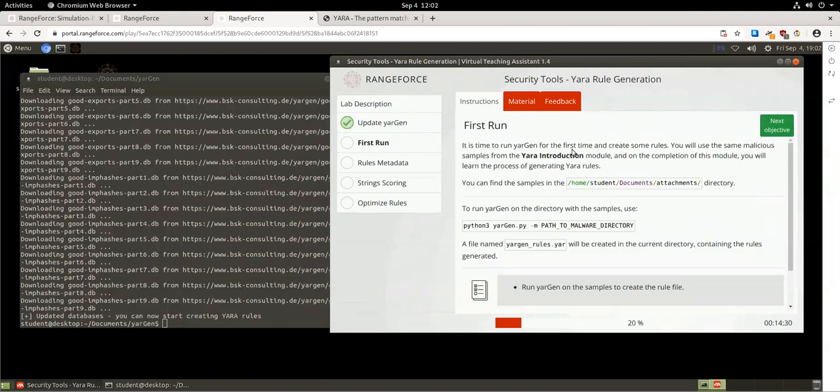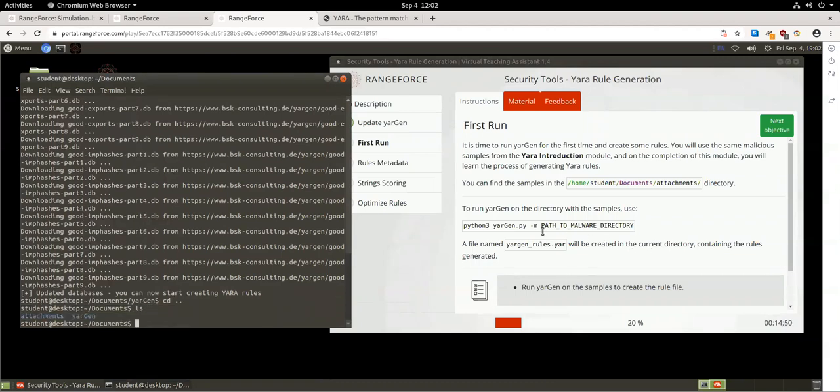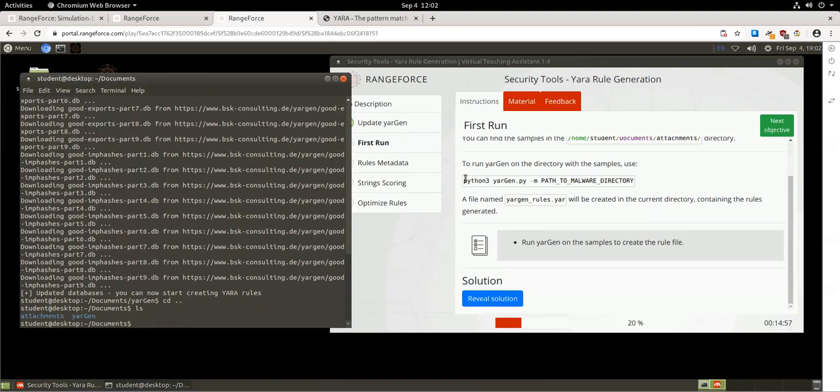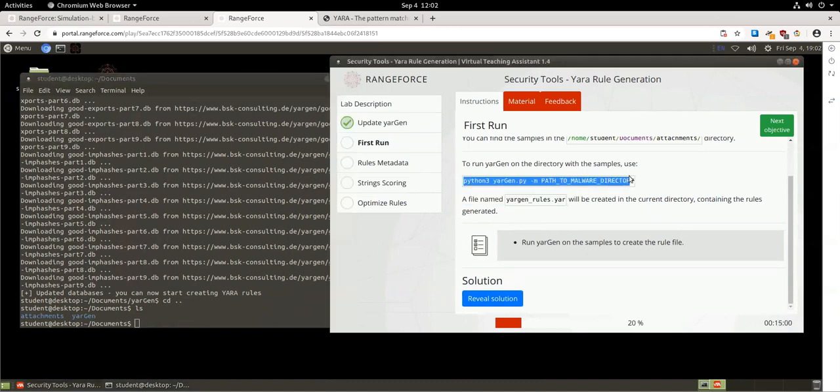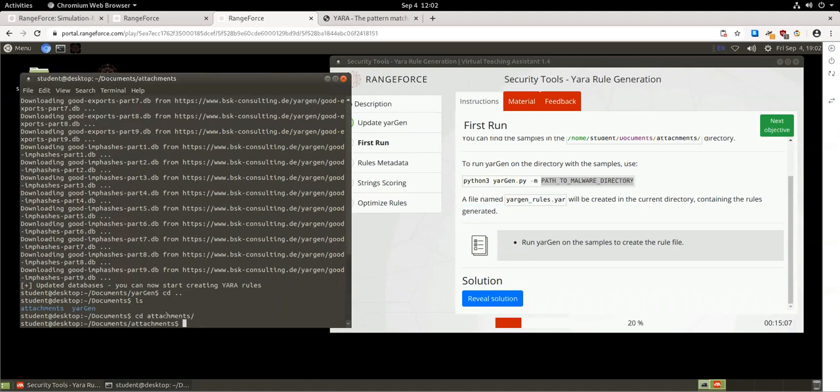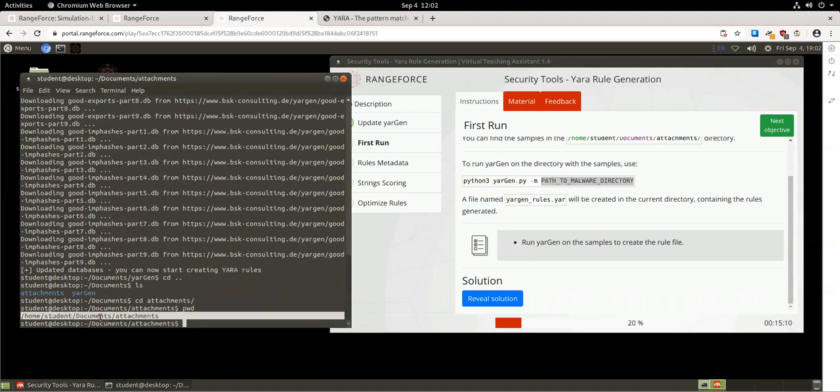First run: it's time to run YaraGen for the first time and create some rules. You will use some malicious samples from the Yara introduction module. Those are in our attachments folder. We'll run YaraGen on the directory with the samples. Here we're given an example of what we need to run. Path to malware directory means, if we go into attachments and print the working directory, this is our path to the malware directory. So I'm going to copy that and go up into YaraGen.